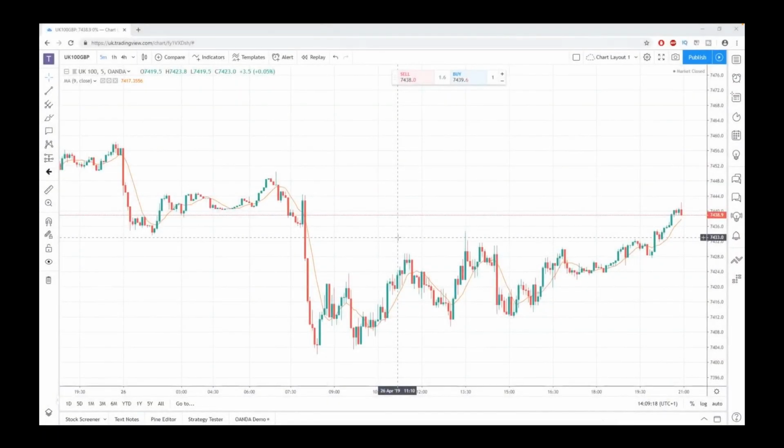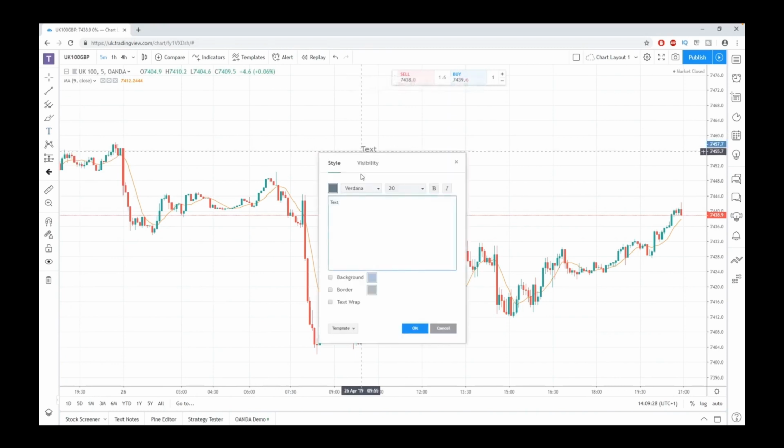You can add text notes directly onto the chart by using the text tool on the toolbar on the left-hand side of the screen. Once selected, just click on the chart where you want to add the text note.